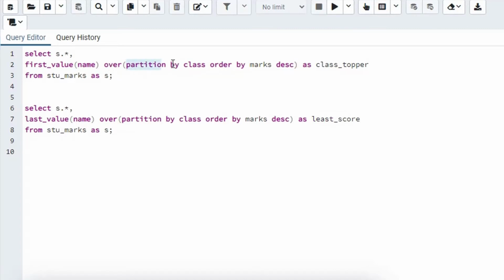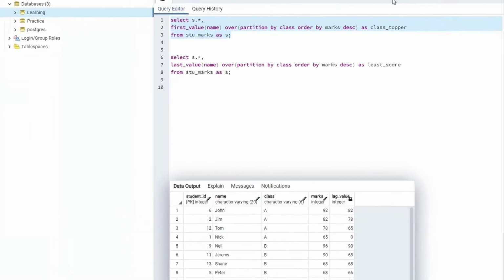First it will do a partition by class. So for each and every class, it is going to perform the same function, and then order by marks in descending order. So we are going to have the top scorer for each class as the top record, and the following records will be arranged in descending order. And this first_value function is going to fetch the first record from each and every class. Let me just execute this query for you.